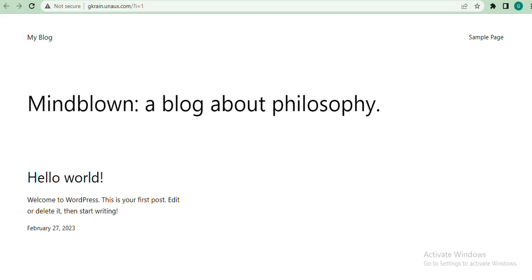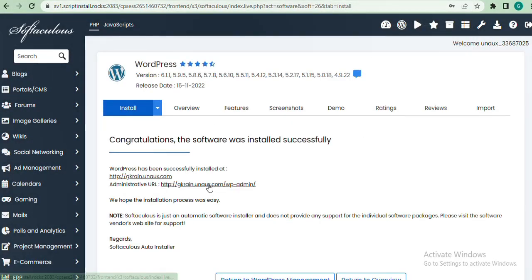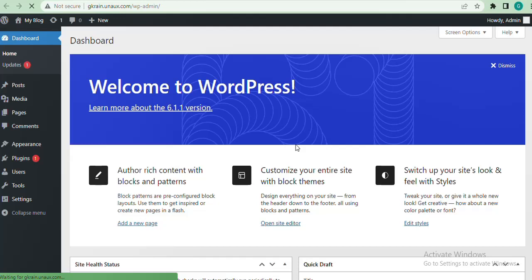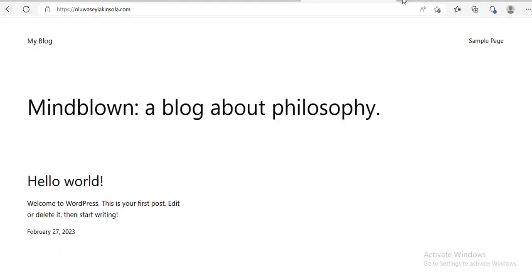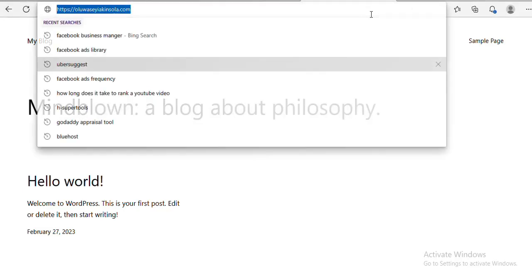So what we want to do now is log in. So I'll just click on this so it can take me to my dashboard. Yeah, as you can see, we have been able to successfully log in. So if you are familiar with WordPress, maybe you actually want to access your website later, so you already know that you need this link here. So let me go to a new browser. So let me just paste it here.